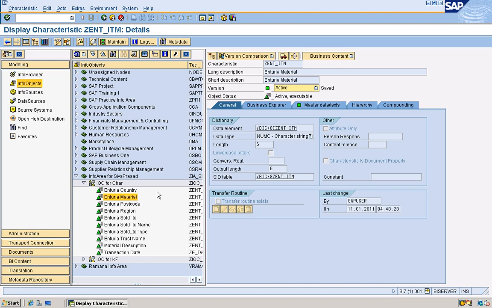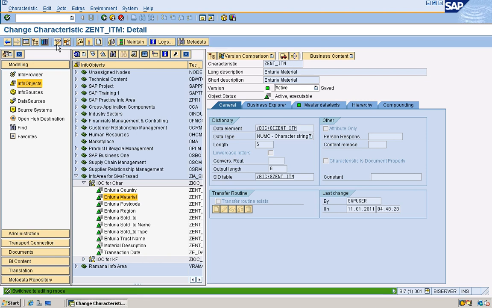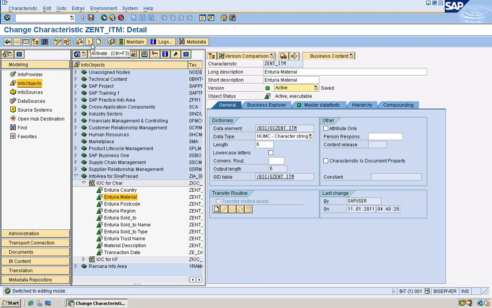Automatically, it would be jumping. And this check is used because this is a display mode, you are only getting the check. Otherwise, go to change mode, you are getting the activate symbol also. Or if you want to create anything, then you can create like this.